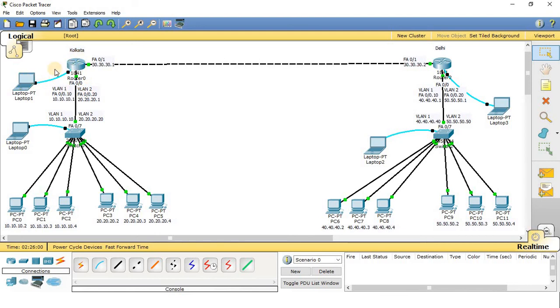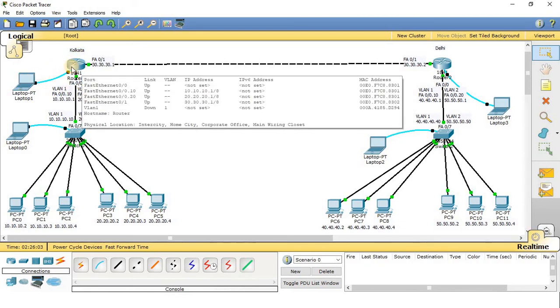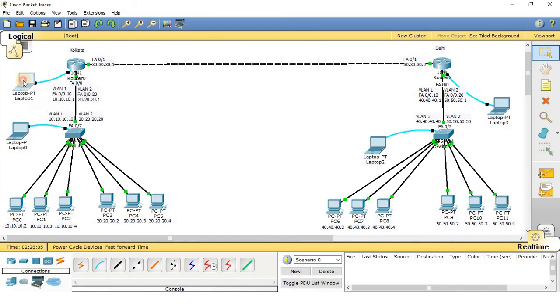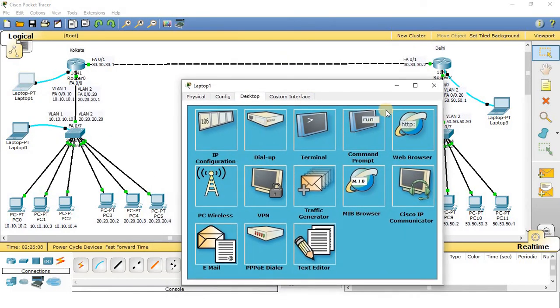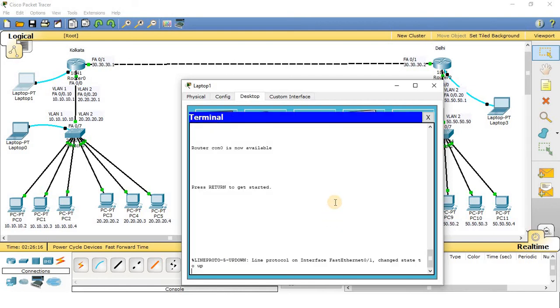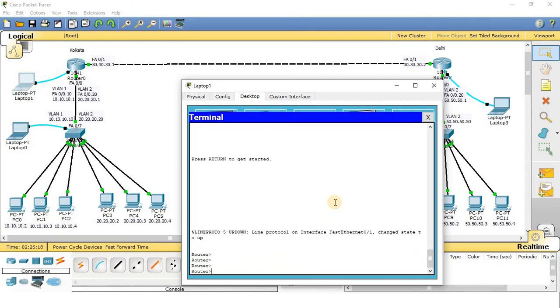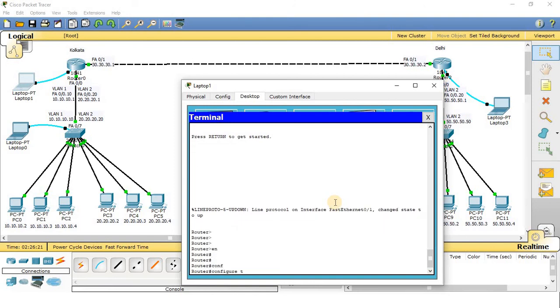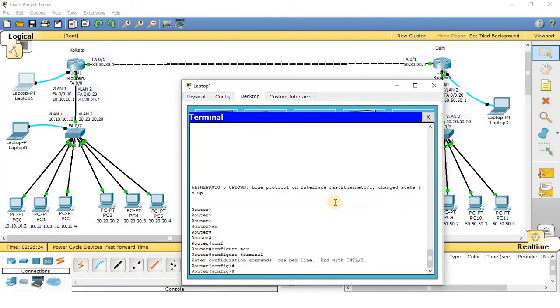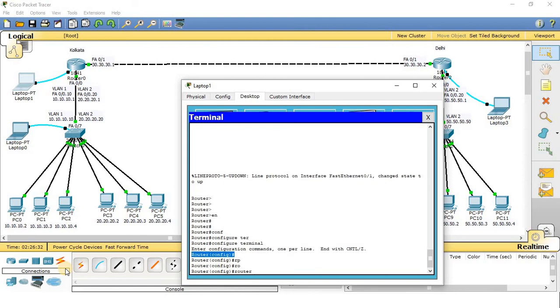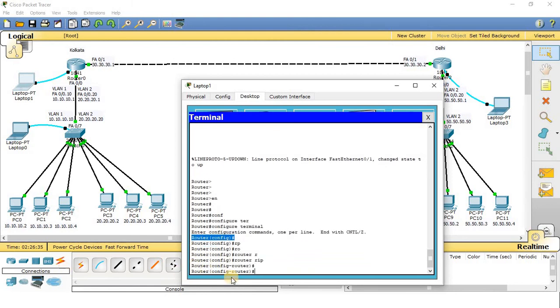So observe again. I will try to access the Kolkata router. Okay, so now I will implement the RIP protocol. Observe. Terminal, enable, configure terminal. So I am in config mode. Now I will apply the RIP protocol. So router rip. Okay, so I have entered that particular router RIP configuration mode.